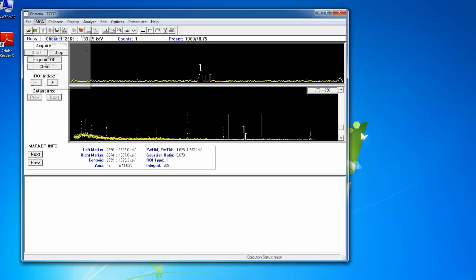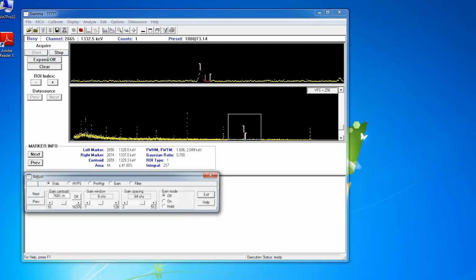We will now use the MCA adjust option in GAA and increase the fine gain setting to move this peak to the proper channel location. This process might require several iterations of adjusting the fine gain, clearing the spectral data, and re-examining the new peak location before this peak is centered at channel 2665.